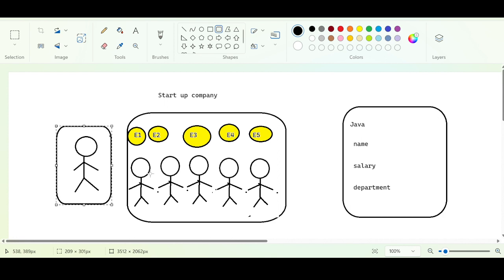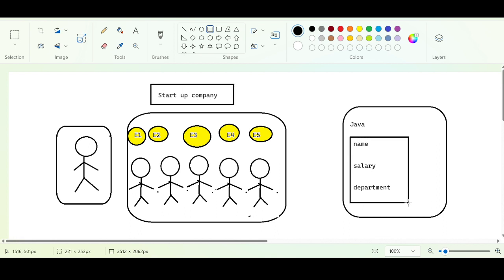You are the owner, and you have recruited 5 employees. You have just opened a startup company, and by using the Java program, we need to store the details of the employees. What details do you want to store? You want to store the name of the employee, the salary of the employee, and also the department of the employee. How can we code this?